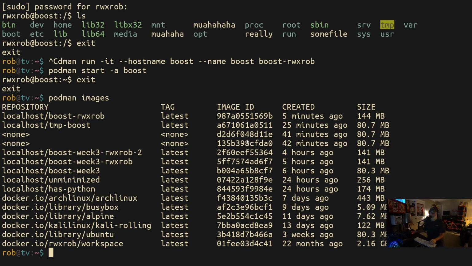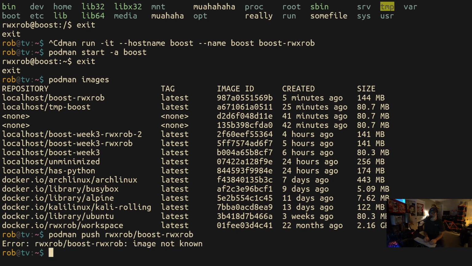Now, if I were going to use this on Docker, I would just do podman push. We did pull to pull down Ubuntu. Remember that image? We pulled it off of Docker Hub. Now we're going to use push, and I'll just tell you right away, if I use push by itself like this, with rwxrob/boost-rwxrob, this will push it to Docker Hub. Actually, I have to do boost-rwxrob. If I wanted to push it to Docker Hub, I could do it like this. Since there's no registry, it will push it automatically to Docker Hub.